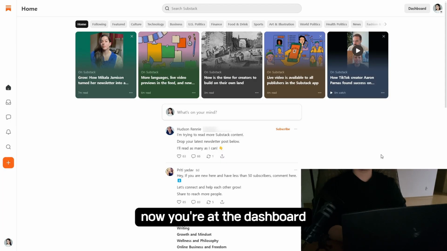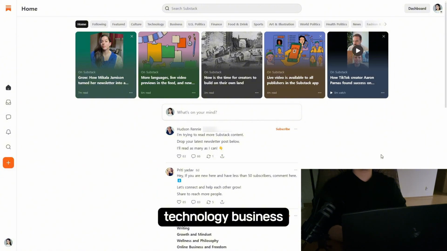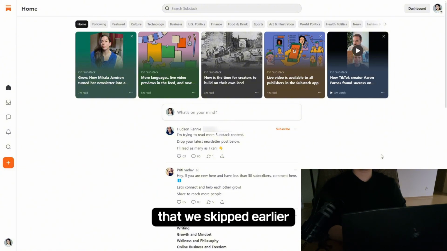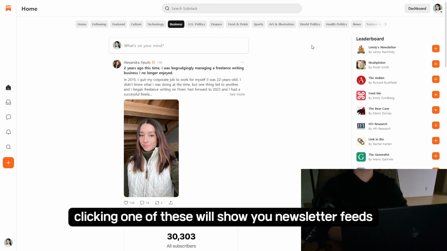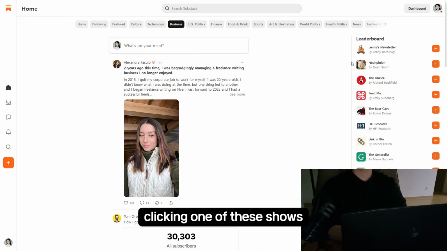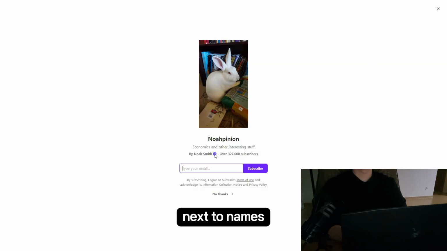Now you're at the dashboard. At the top, you'll see various interests like culture, technology, business, listed to the right of the home button that we skipped earlier. Clicking one of these will show you newsletter feeds related to that topic, and the right leaderboard lists popular newsletters. Clicking one of these shows subscriber numbers and check marks next to names.